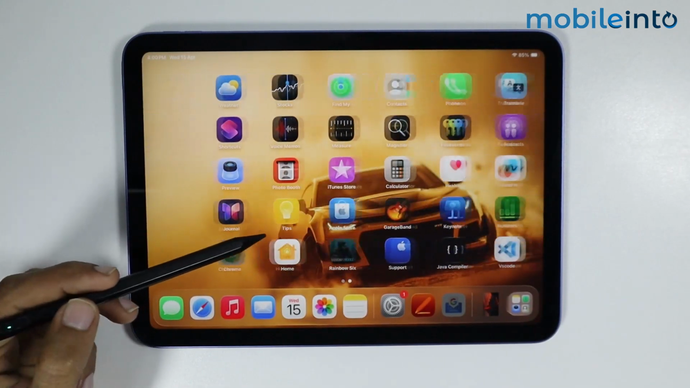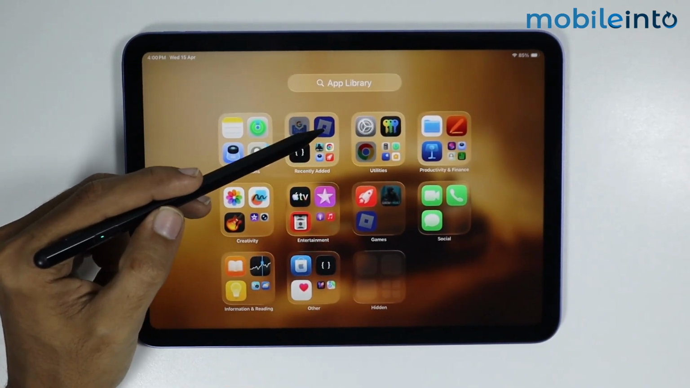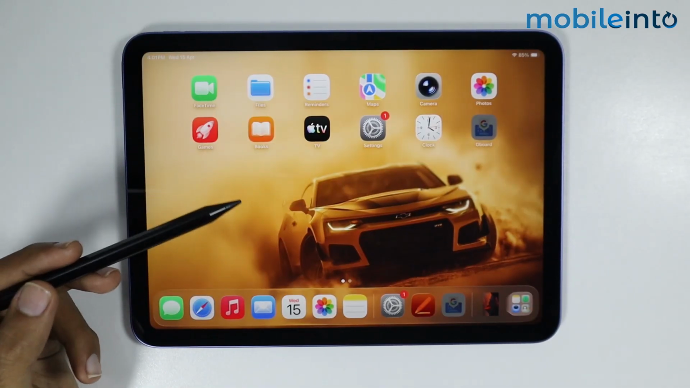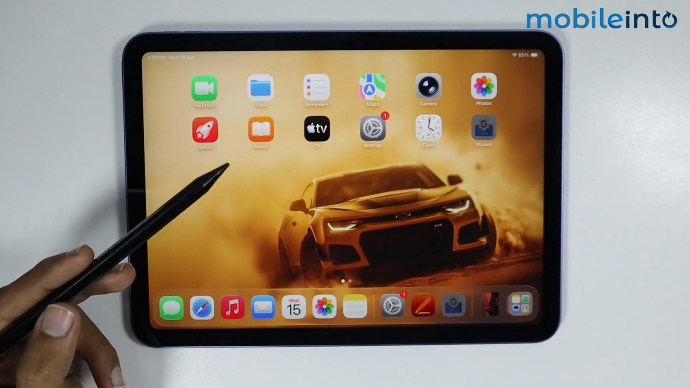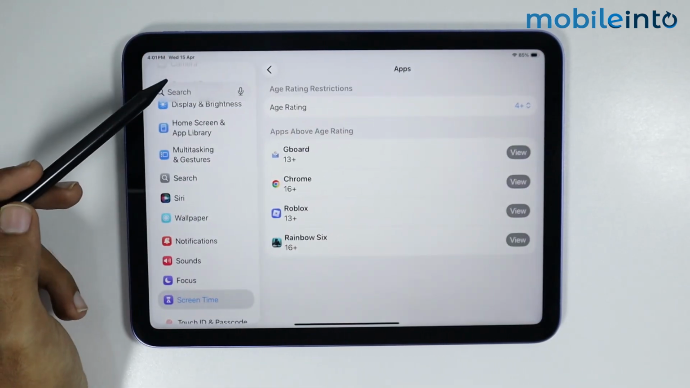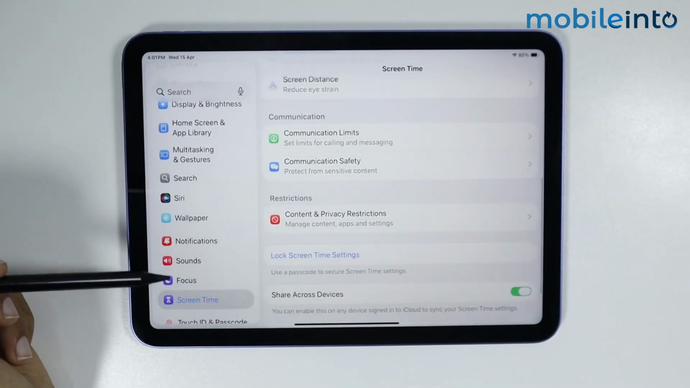Now if I go to the home screen and if I try to open Roblox, as you can see it is disabled. Now this was how you can disable Roblox as an app. Now if you want to block the web version of Roblox, if there is any, then just go back to Settings. And under Settings, just tap on Screen Time.